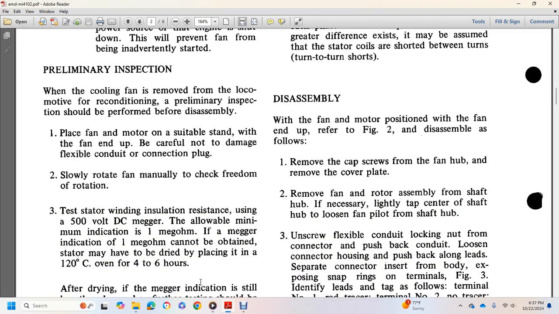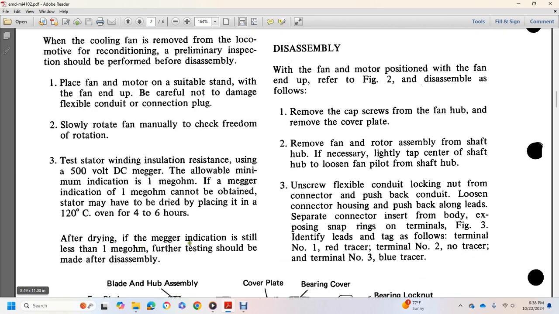Test the stator winding insulation resistance using a 500 volt DC megohmmeter, with a minimum indication of 1 megohm allowed. If an indication of 1 megohm cannot be obtained, the stator may have to be dried by placing it in an oven at 120 degrees Celsius for 4 to 6 hours. After drying, if the megohm indication is still less than 1 megohm, further testing should be made after disassembly.